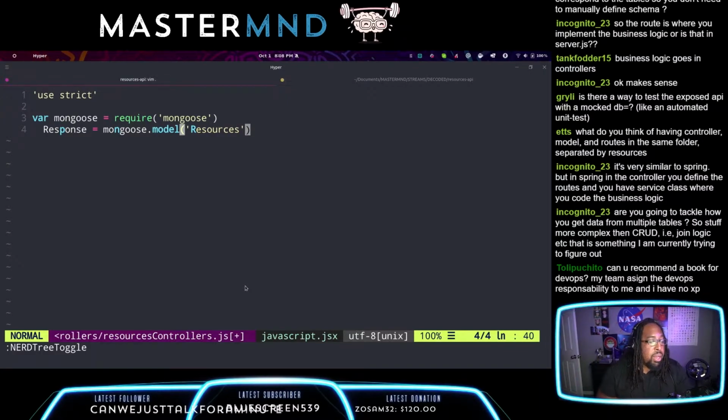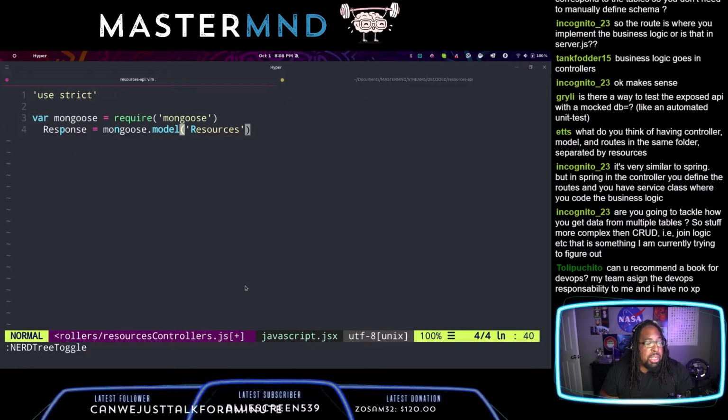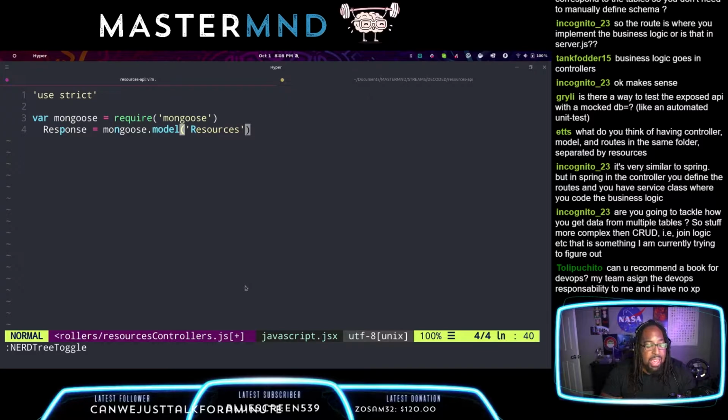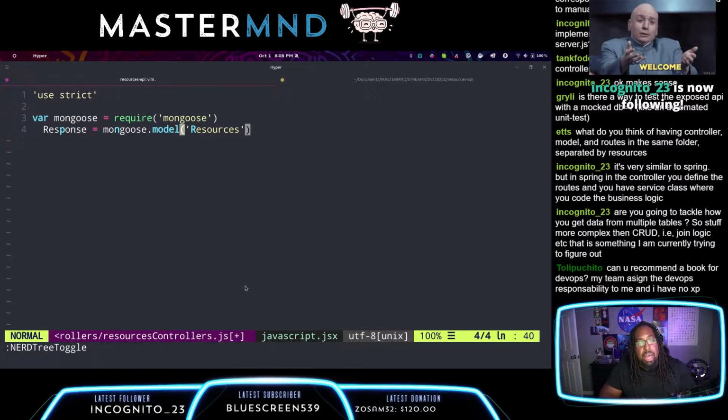We'll be doing all the database stuff, so that is more for that portion of the course than this portion. Someone asks: can you recommend a book for DevOps? My team assigned DevOps responsibility to me and I have no experience. Everyone always recommends The Phoenix Project. I haven't read it yet. It's a good place to start, but it's more of a theory book than an actual implementation book.